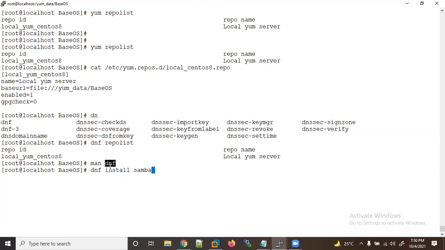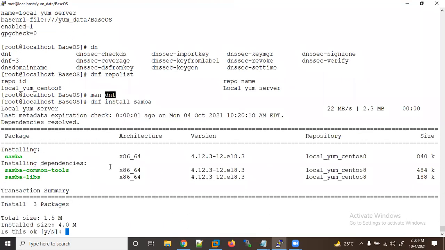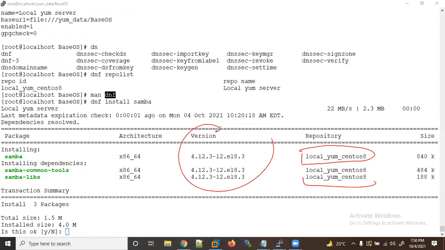In the last lecture we learned how to install a package using yum. Now I just replaced yum with DNF, and let me press enter. There is no difference; you will get the same things here. I'm not installing right now. You can see where it has taken the repository name. We have created our version which is available. Architecture, version, size, and it is asking yes or no. Let me say no.